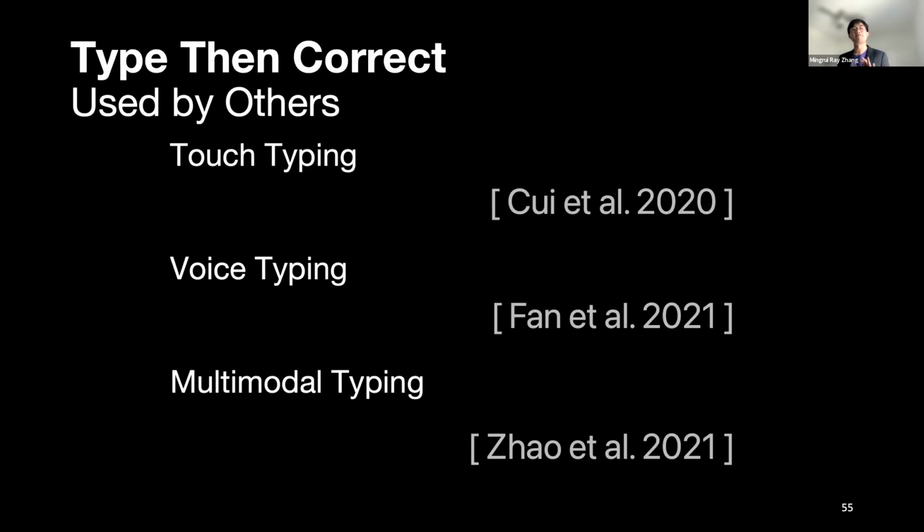And here are some further impacts of the project. The concept of typed and correct has since been adopted by many researchers from Stony Brook, Tsinghua University, Google to improve the correction interaction in different modalities such as touch typing and voice typing.